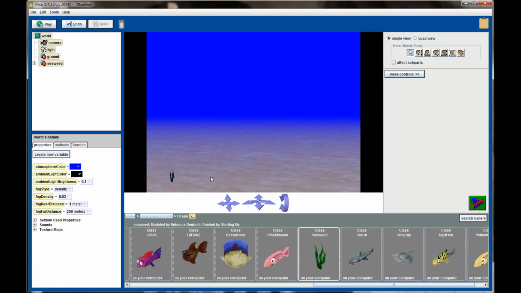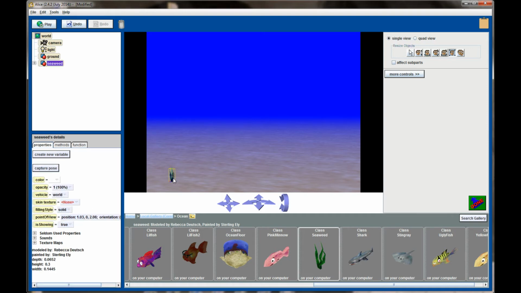Be careful when working with small objects in your Alice world. It's not uncommon to accidentally click the ground and either resize or duplicate or somehow change the ground. If you do that, hit Ctrl Z and it will reset the ground back to where it was. I'm going to click on resize, click once until I see the bounding box, then click again to make the seaweed a little bit bigger.